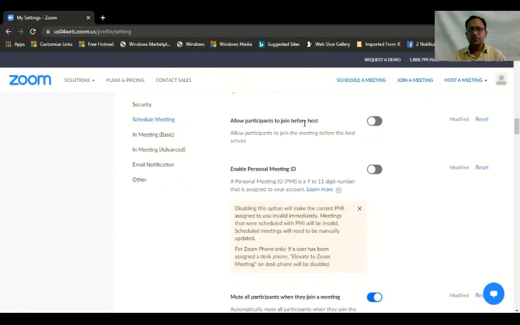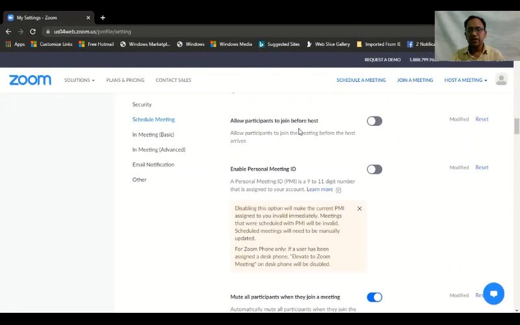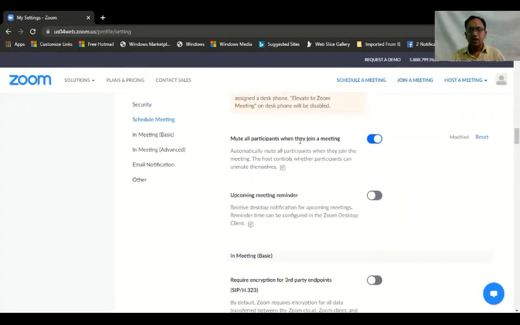Allow participants to join before host, disabled, so that they do not create any nuisance by joining before you. Enable personal meeting ID, disabled, again for security reasons. Mute all participants when they join a meeting, enable, so that they do not start making noise immediately on joining. Initially, everyone is muted when they join the meeting.